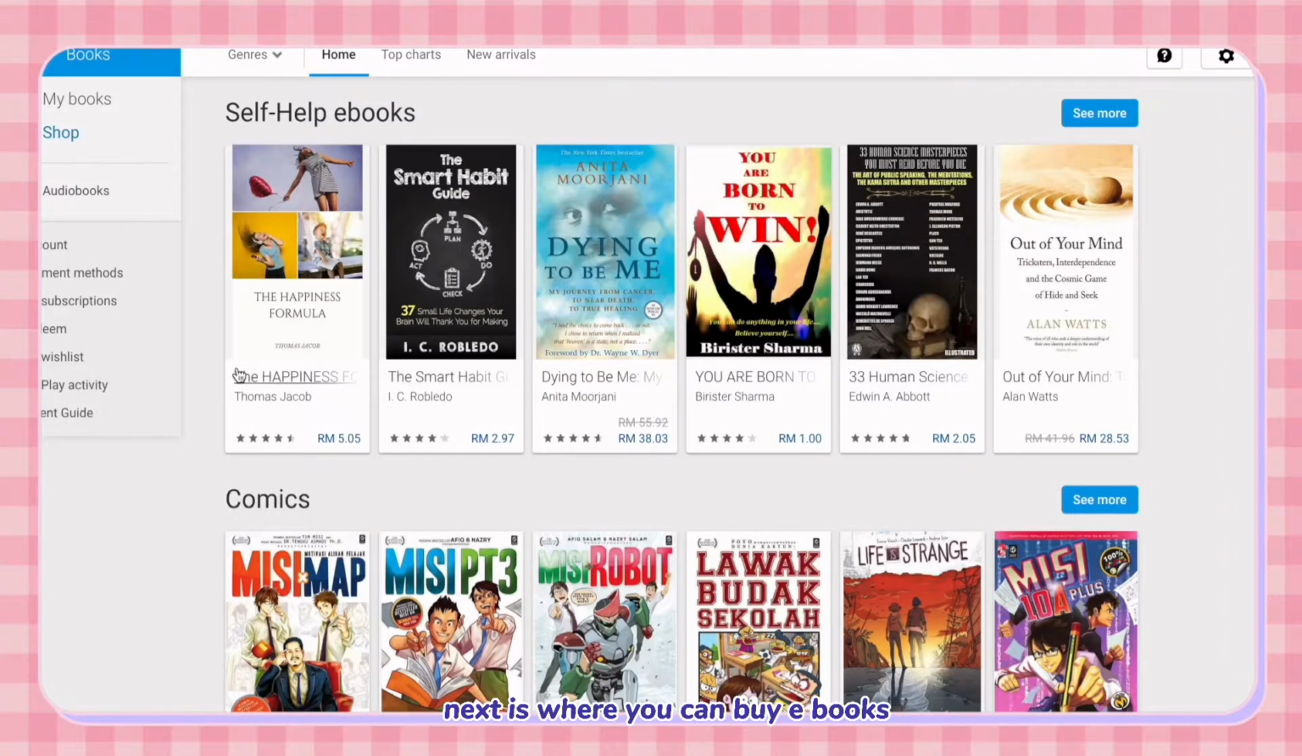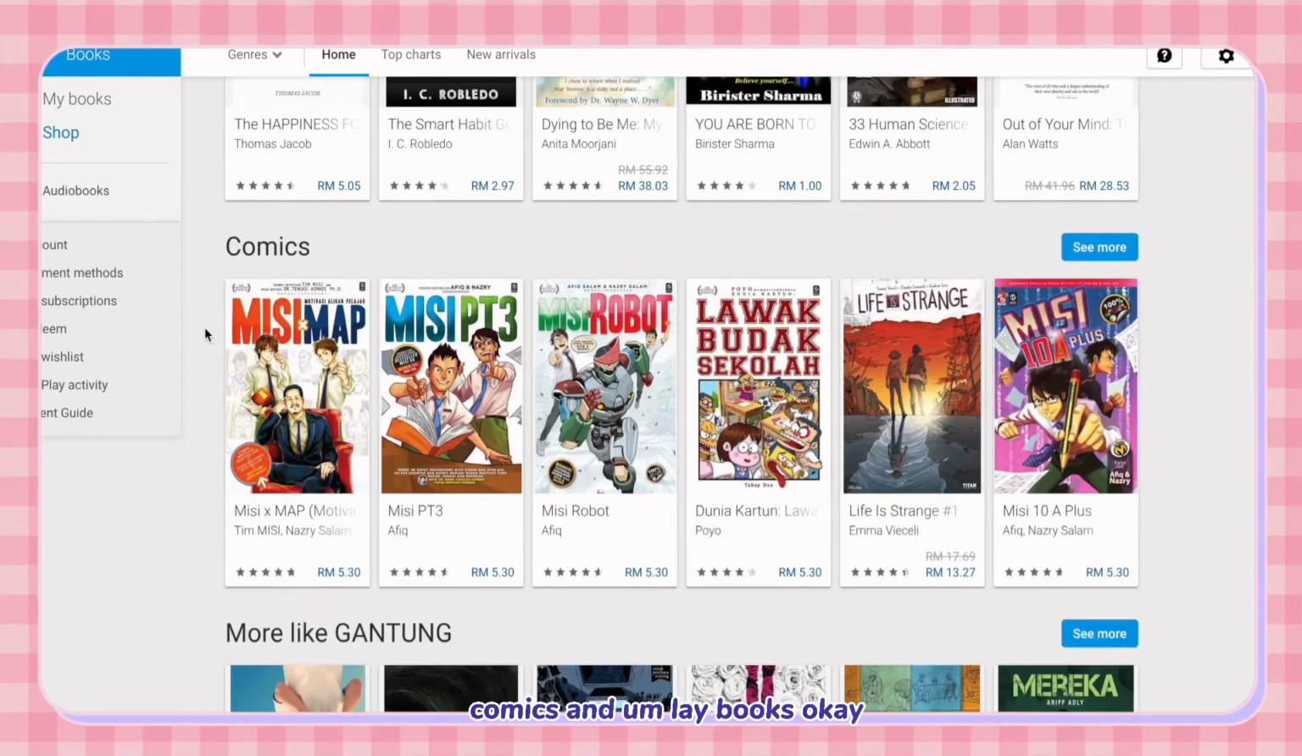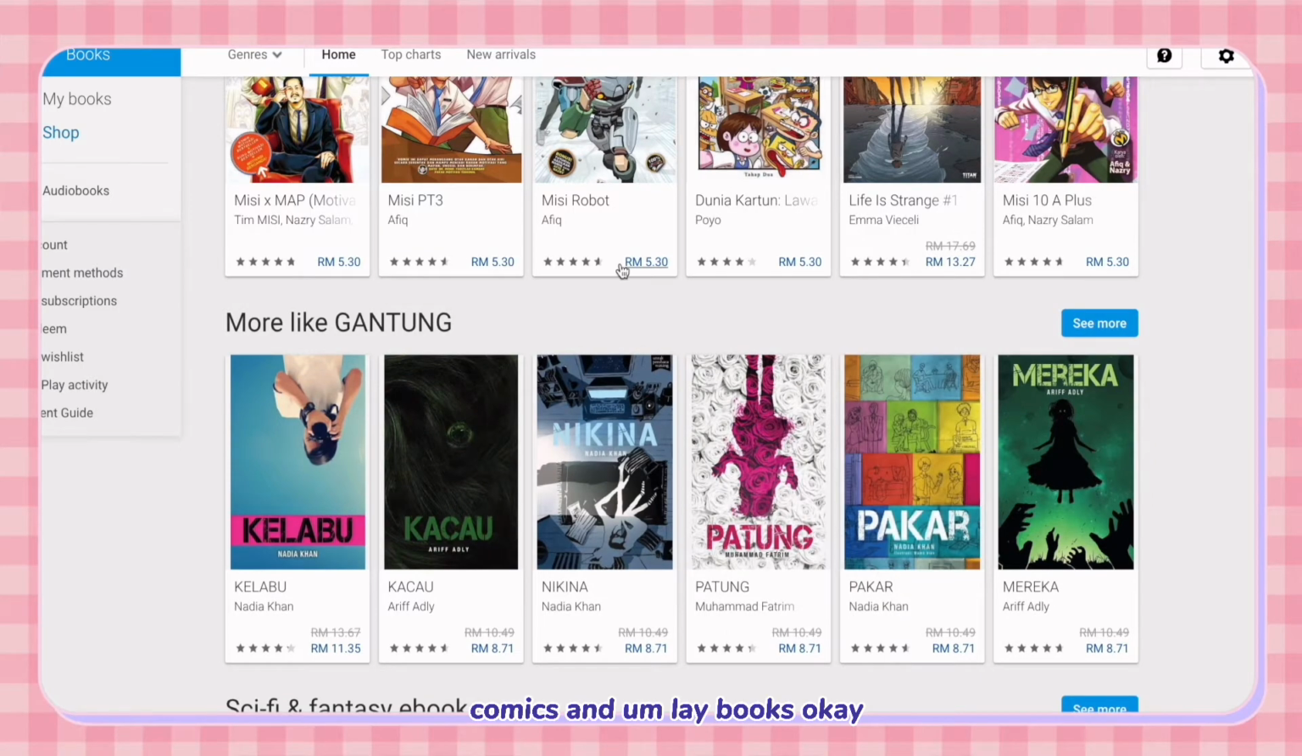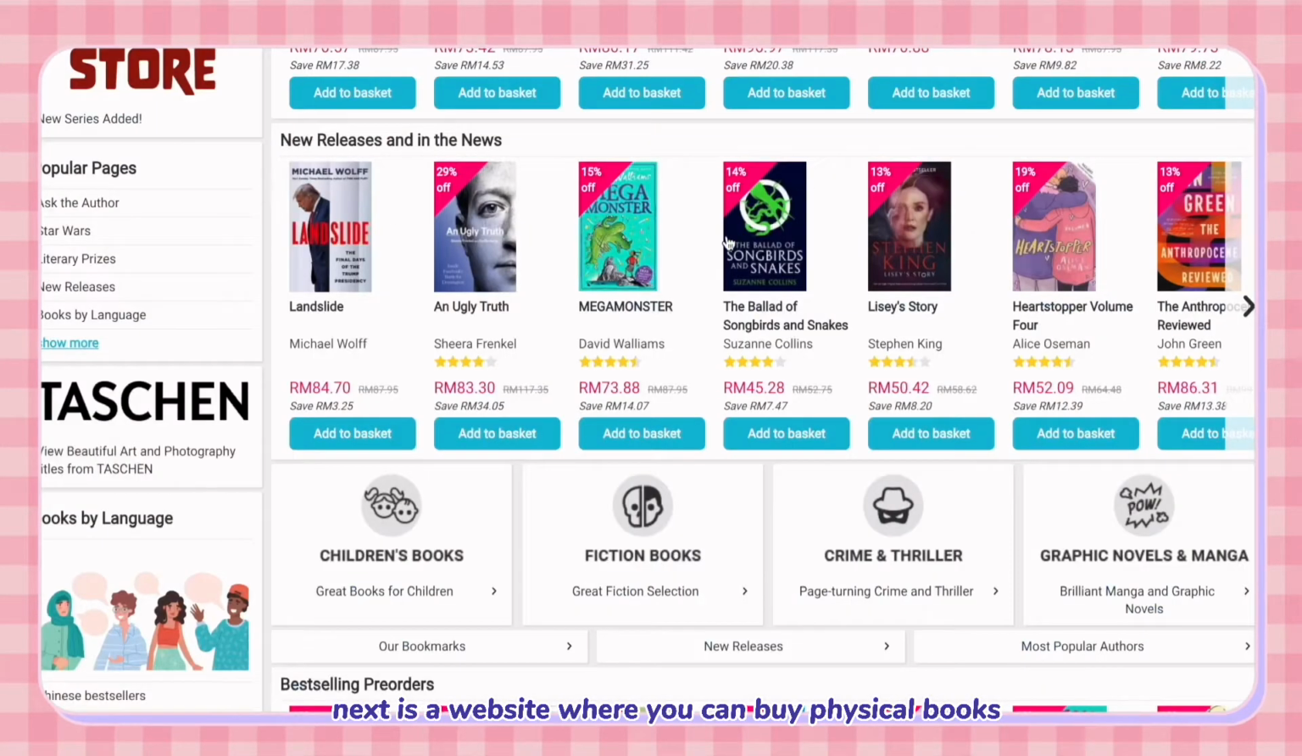Next is where you can buy ebooks. So this is Google Play Books. We have self-help ebooks, comics, and Malay books. Okay, next is a website where you can buy physical books online.